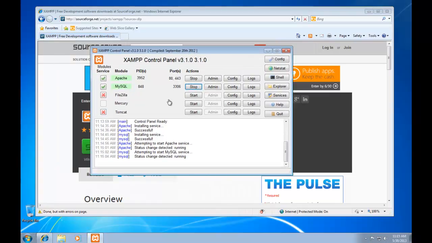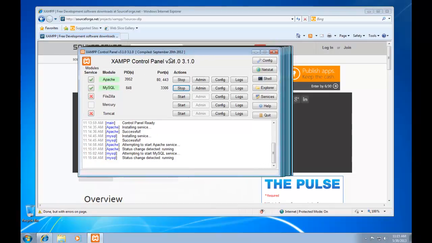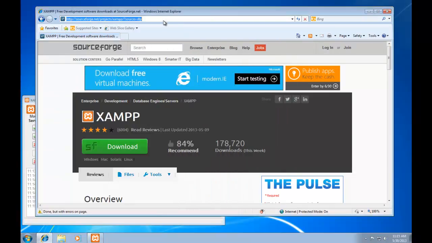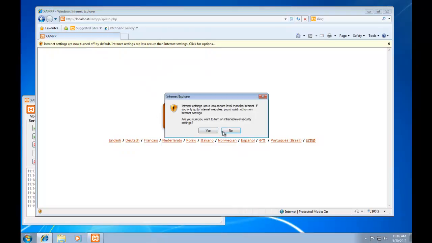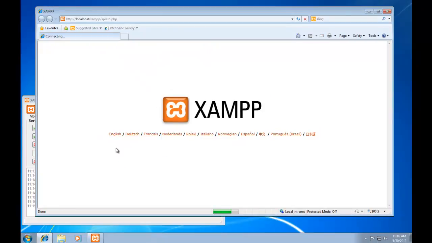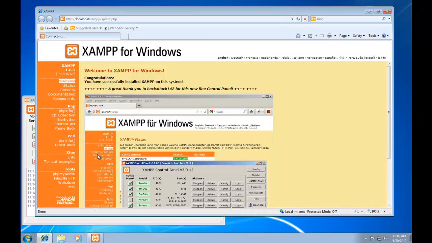Now to access our XAMPP server in the browser, you want to go to localhost. And by default, when you install XAMPP, localhost redirects to localhost/XAMPP. And it just has this splash page. So we want to click English or whatever language you use, and this is the XAMPP panel.